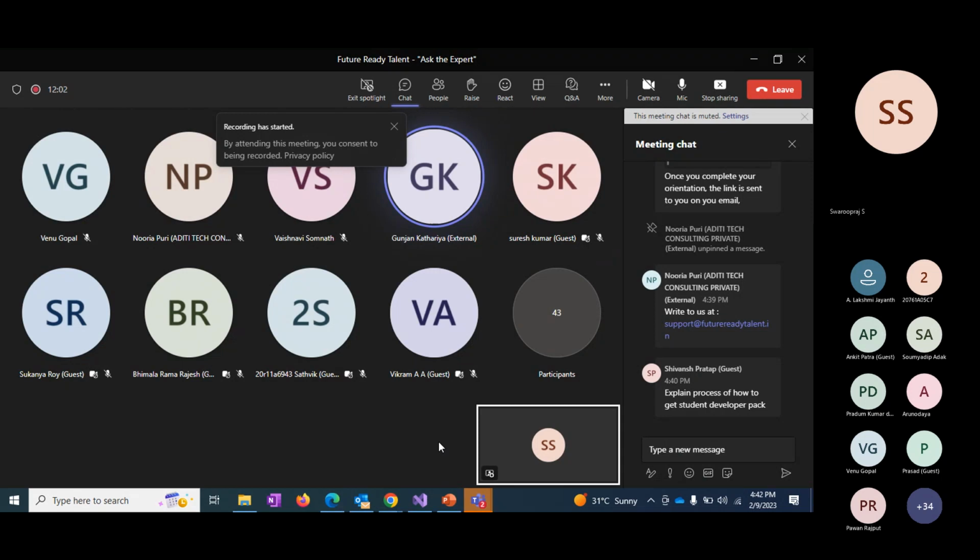I'm again repeating, the minute you register and complete your orientation, soon after that, a link is triggered to you, correct? Try and look for this email from alerts at futurereadytalent.in. In case you have not received this email, then write to support saying that you have not received the link to claim your GitHub student developer pack. So that's the first thing, how you will get access to the link through which you would apply for the student developer pack.